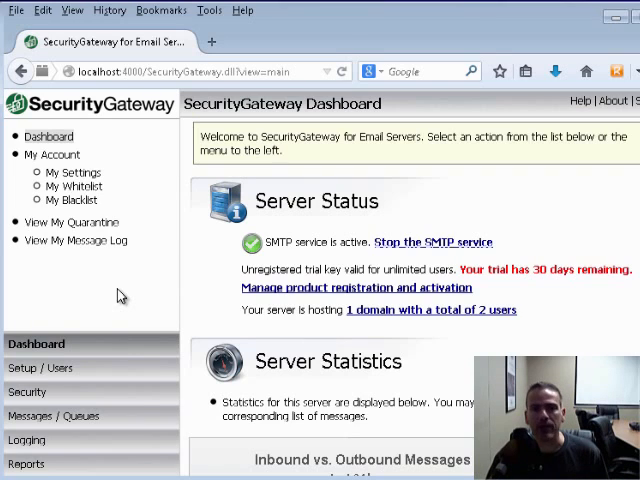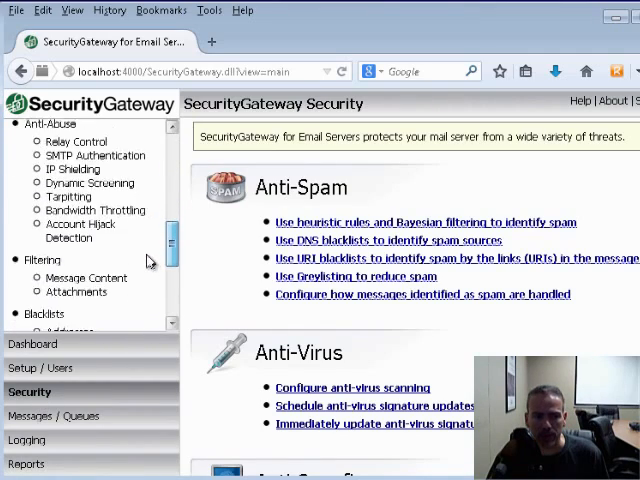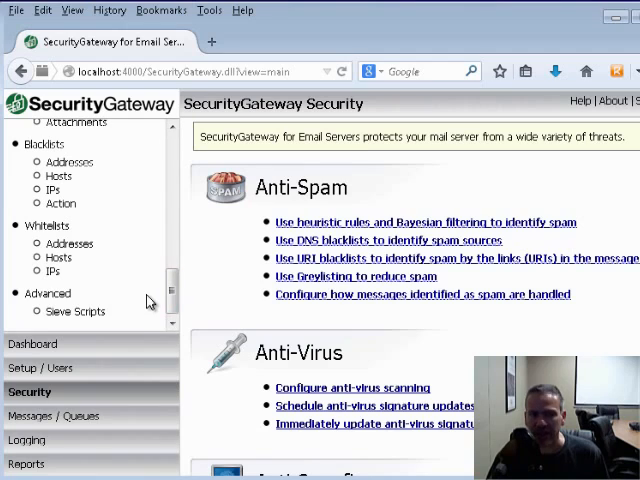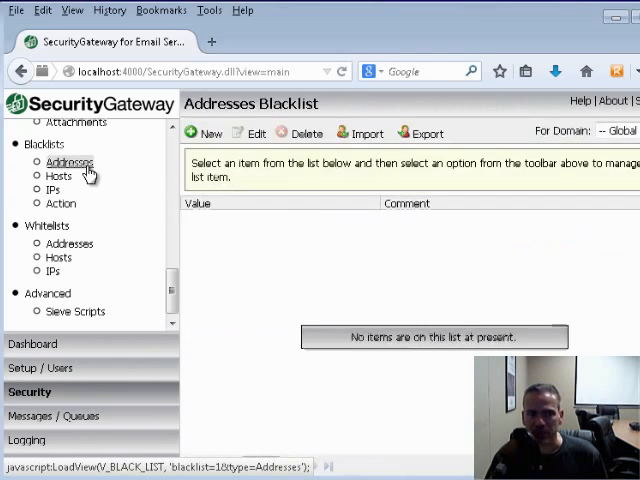First of all, there are two areas where we are going to import data. The first one, if I take you here, here's my SecurityGateway. If we go to the security menu, and then if we scroll down, we have a couple of sections toward the bottom. We have blacklist and whitelist. And as you can see here, you can blacklist items by address, host, or IP address. Same thing with the whitelist feature. You can whitelist addresses, hosts, or IP addresses. Now notice if I click on one of these entries, for example, the blacklist addresses, blacklist hosts, we don't have any items listed here yet.